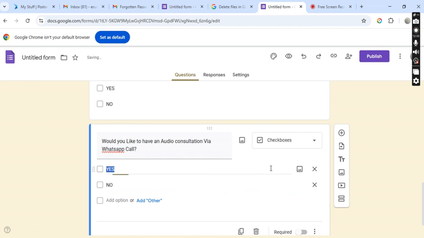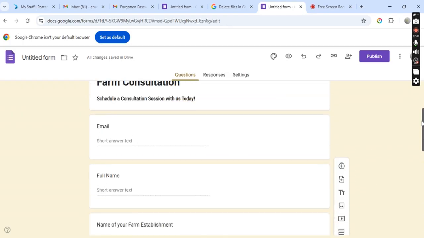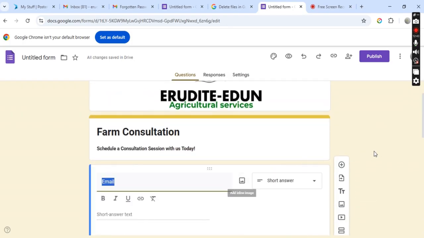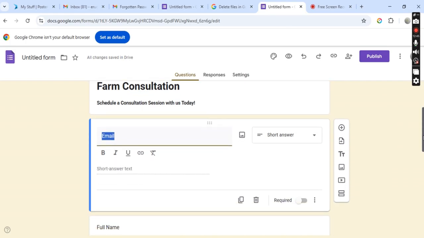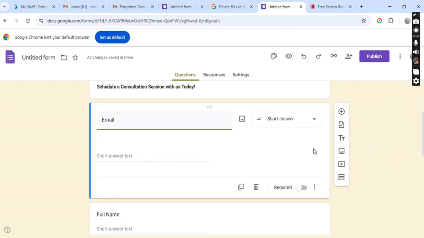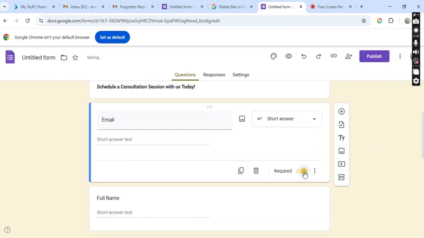So after this question, we're going to add. So firstly, before we continue, I just want to show you this. Each of these questions is very important and a priority, so we must make this required. If you don't turn this required button on, it means the question is optional. So we don't want to make these questions optional.